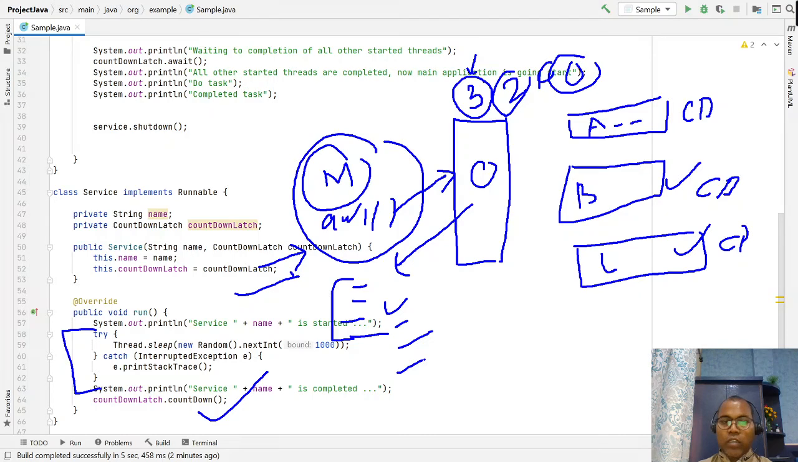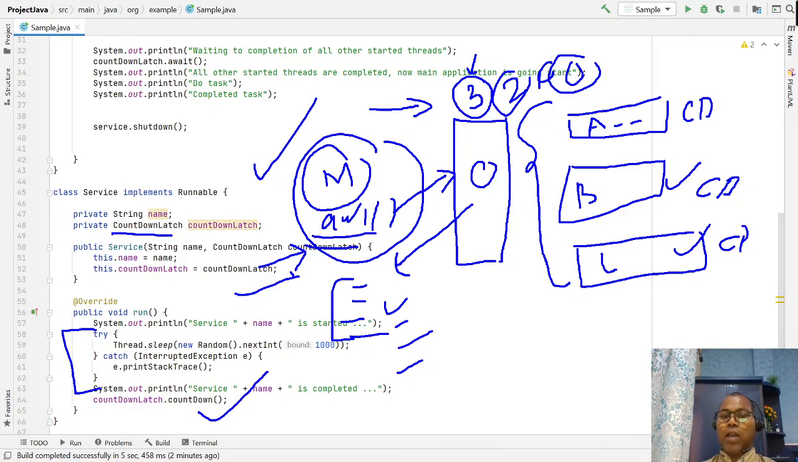So in any scenario where you want to do something after all your child services or child threads have completed, CountDownLatch helps you. From your main application, initialize the CountDownLatch with the number of parties or threads you want to use, invoke the await method, and pass the latch handle to all your threads. Whenever all threads complete their jobs, they invoke countdown, and once the counter becomes 0, your main application continues.